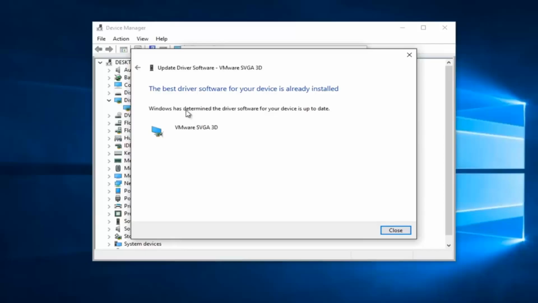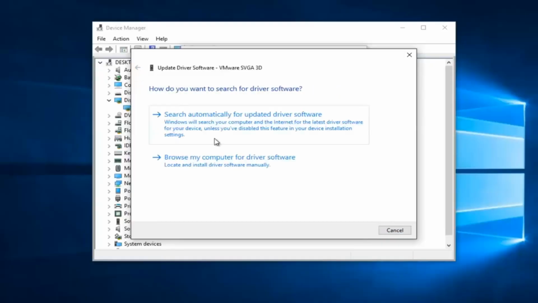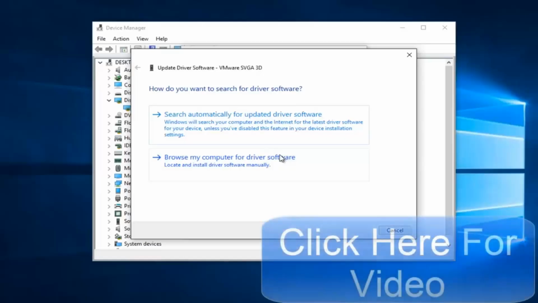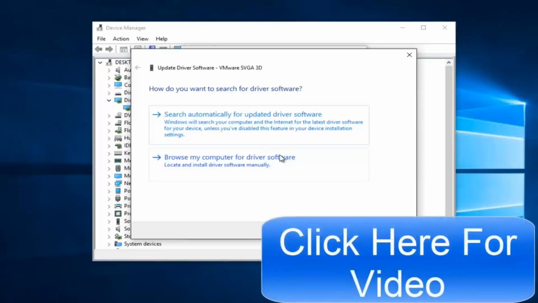So at this point, if it says the best driver software for your device is already installed, if you left click on the little arrow at the top that returns to the previous page, you can left click on Browse My Computer for driver software and download it manually. I do have a video on my channel going into how to locate driver software online if you require that assistance.